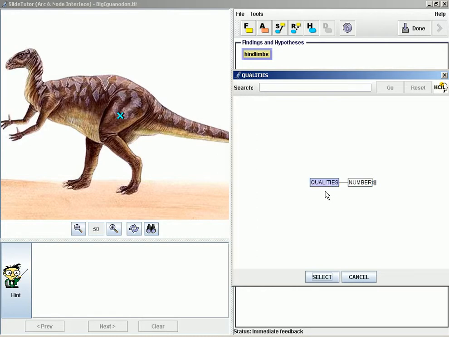Now for any finding, the only qualities that will appear are the qualities that finding can have in the area of inflammatory diseases the tutor is teaching. Now in DinoTutor, obviously it's about dinosaurs, but in regular SlideTutor, it would be whatever qualities that finding can have or relevant to that finding.